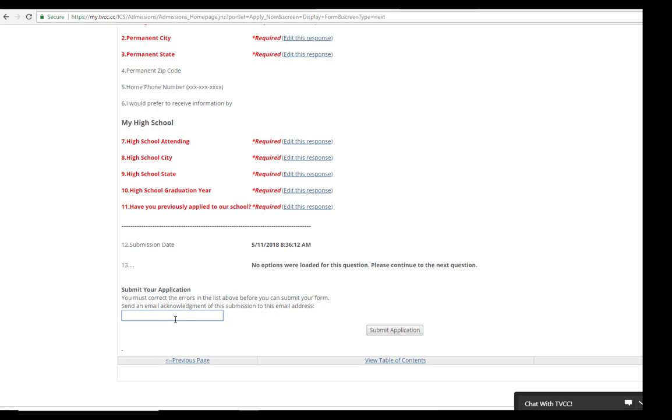This should be an email address that they use frequently, whether that's the school issued email they receive or personal email. We're not partial, but they should, as a college student, be in the habit of checking this email regularly. And then finally, you would submit the application.